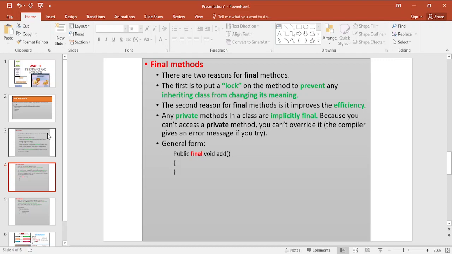Any private methods in a class are implicitly final because you can't access a private method, so you can't override it. The compiler gives an error message if you try. This is the general form: public final void add, followed by the body of the function. So this is called a final method.